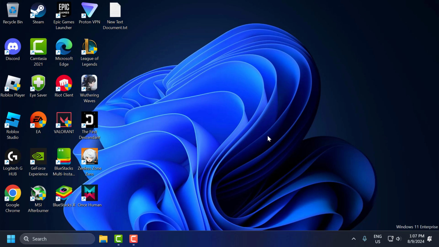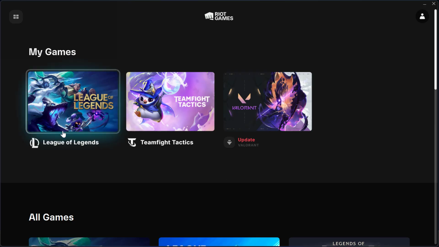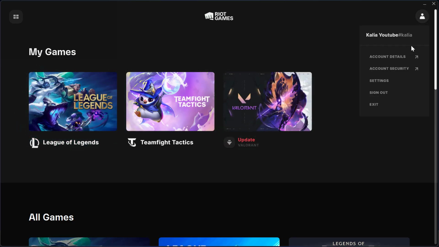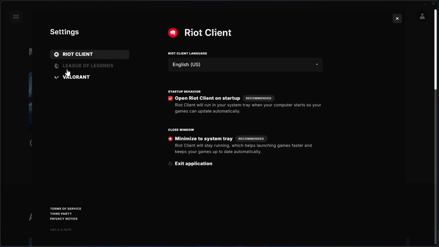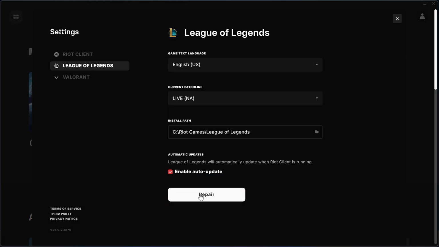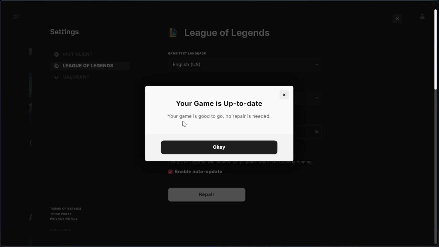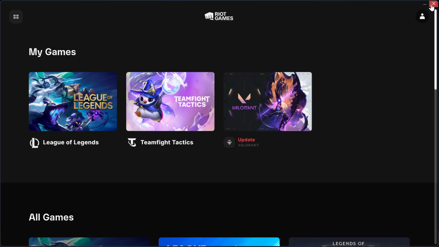The fifth step is to repair the League of Legends. To do this, open the Riot client. You just need to select the profile icon over here and select settings. Select League of Legends and select the repair option and repair it. Your game is good to go. If no repair is needed, select OK and just close it off here.